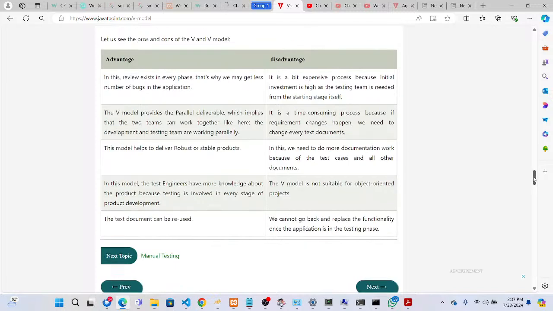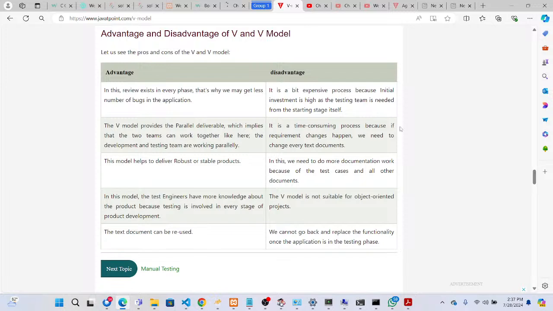In this model, the test engineers have more knowledge about the product, because testing is involved in every stage of the product. The test documents can be reused. Disadvantage: it is a bit expensive process because the initial investment is very high and the testing team is needed from the starting stage itself.